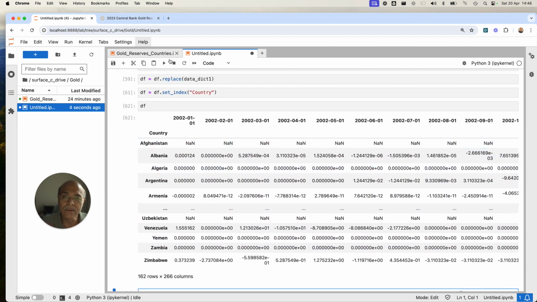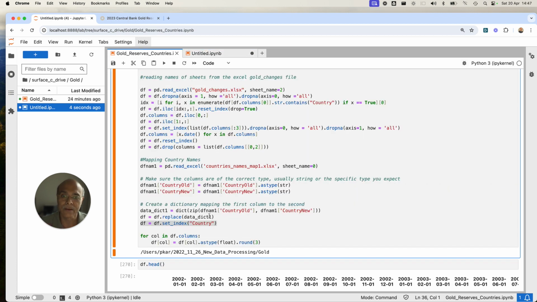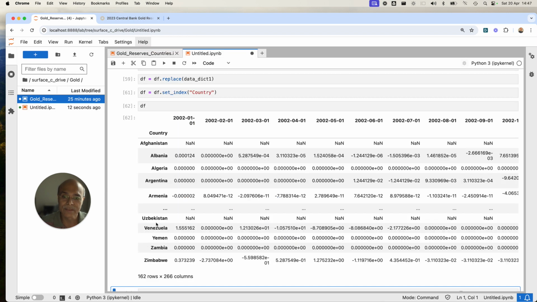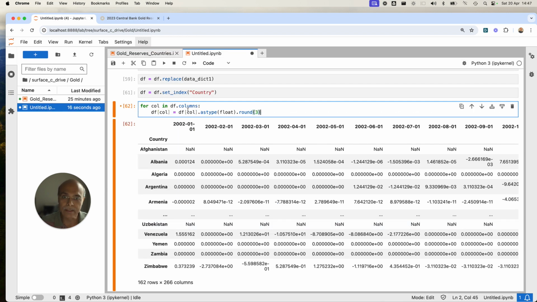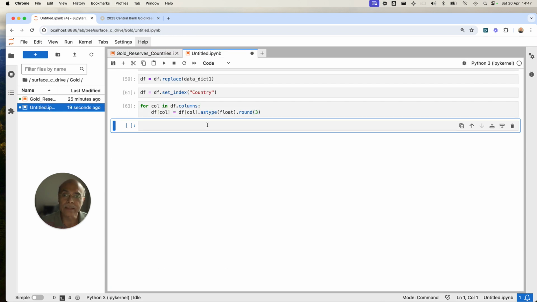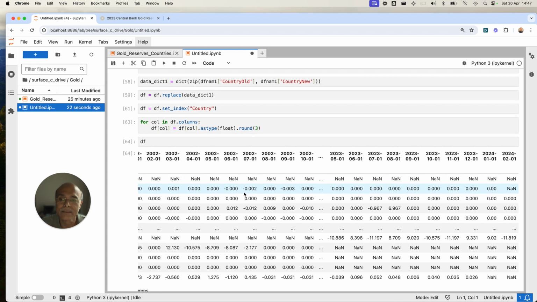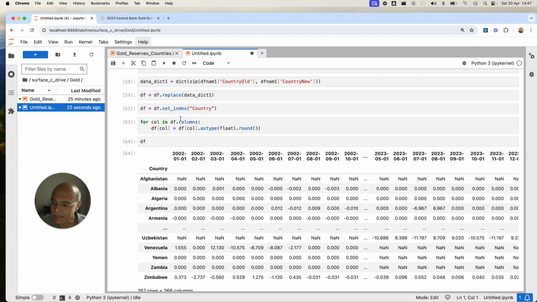And then I'll basically check each and every column and convert this into float with a particular rounding figure. So I'll use this formula, and when I run this, my data frame is going to become much cleaner. See, it's going to become much cleaner.